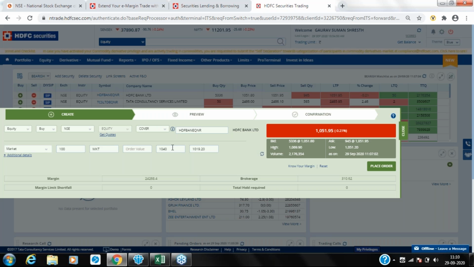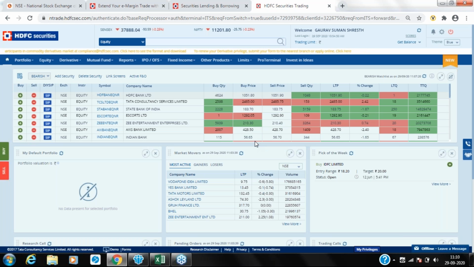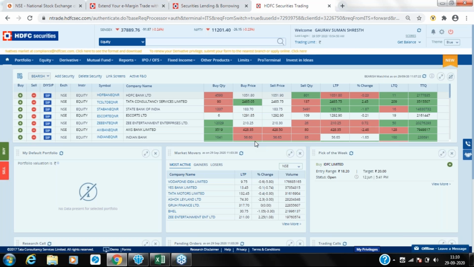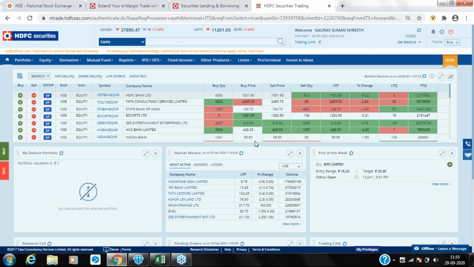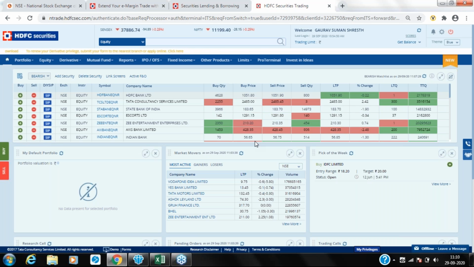A few things to keep in mind for a cover order. One is that you can only place a cover order for intraday, which means that by 3 p.m. automatically the order will get squared off. Even if your stop loss has not been hit, automatically your position will get squared off, and whatever the profit or loss is, it will get settled.